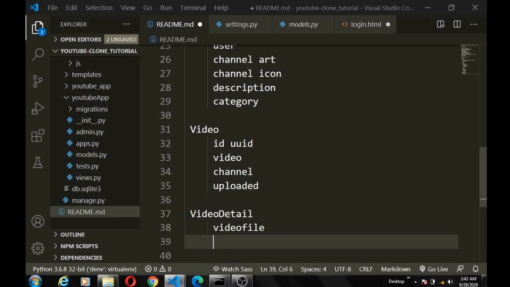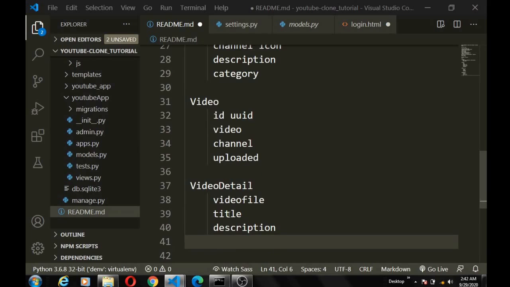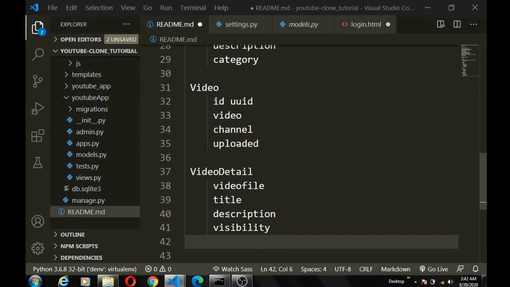Then it's going to have something like the title, just the way it is in the original YouTube. Then you provide your description, then thumbnail, or let's say visibility if you want the video to be private or public. And if you want tags, you can put tags. Probably this should be a separate model on its own, which would be many to many, but we don't want tags. You just want to keep it simple and light.